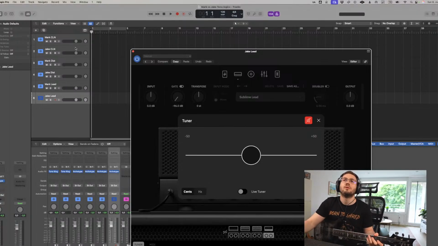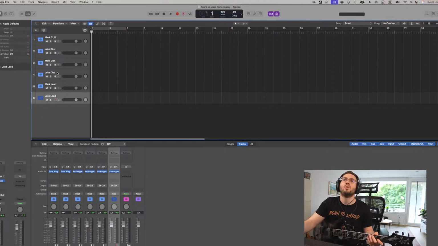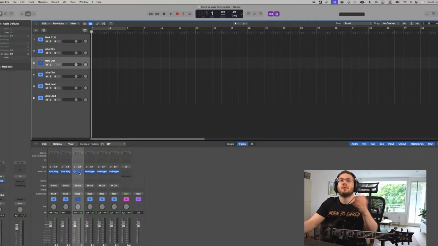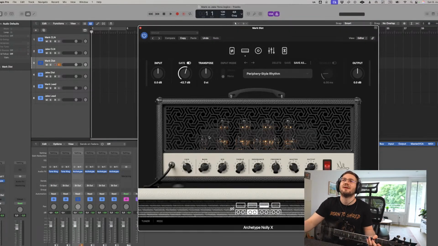Whoa, I don't know which one the last one was. This is Sublime Lead. This is not the one I want to use. I mean, they're all duplicates, by the way. It just has different sound here and there. I forgot input monitoring. Just a sec.